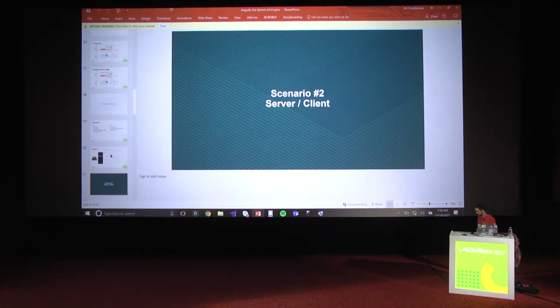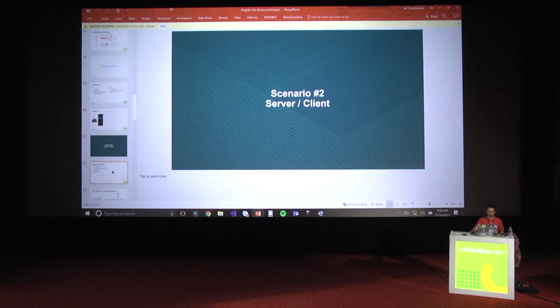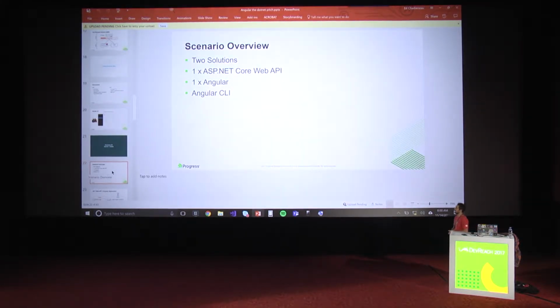So scenario 2. This is going to be where we have a separate web client application, and we're just going to tie into Web API. So in this scenario, we have two solutions in one project. They don't necessarily have to be in one project either. Just for today's demo, I'm going to do it in one project. We're going to have one ASP.NET Core Web API project and one Angular solution. And we're going to tie those things together. And for this, we're going to use the Angular CLI for the front end and Web API for the back end.